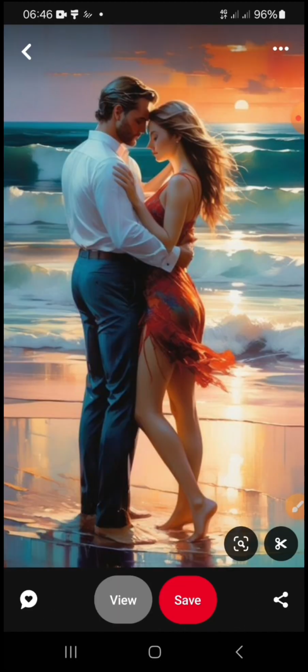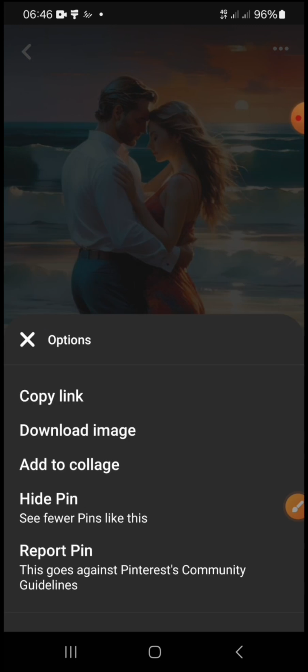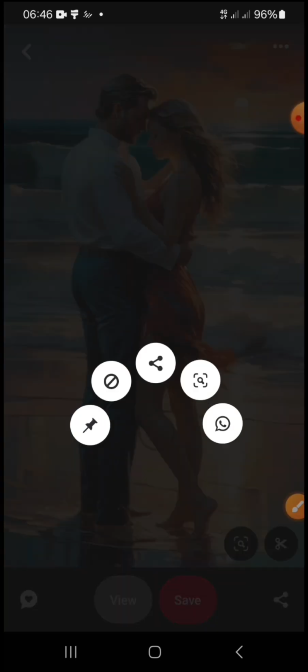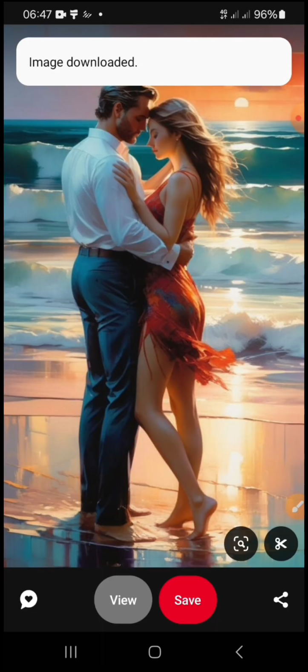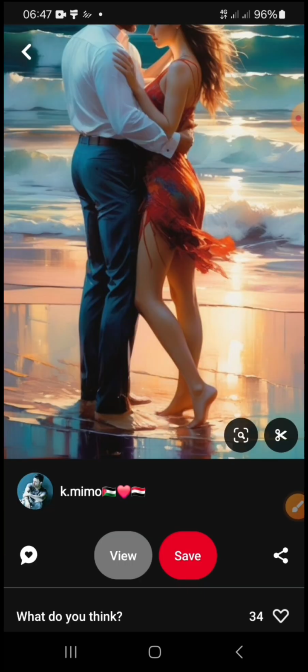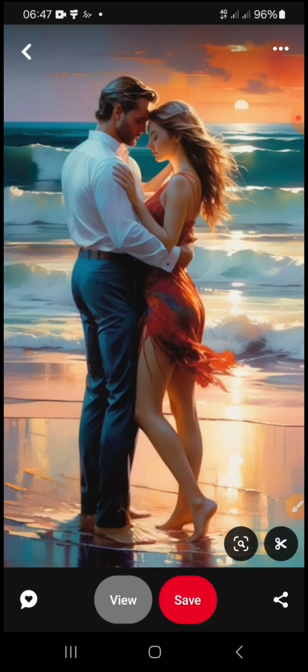So what we're going to do is just hit on these three dots, download the image. Image downloaded. So this image is now available on my gallery, so I can use it for anything. So the next thing we are going to do is to go ahead and design our book cover. Heading over to Canva now.